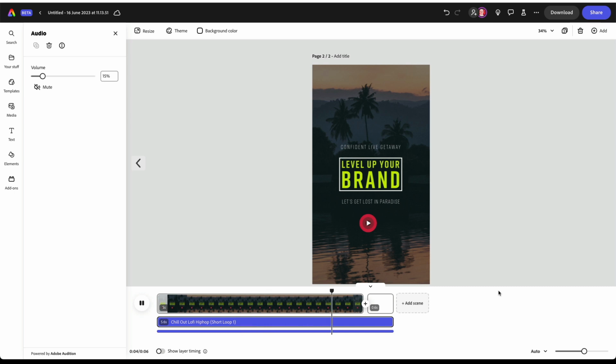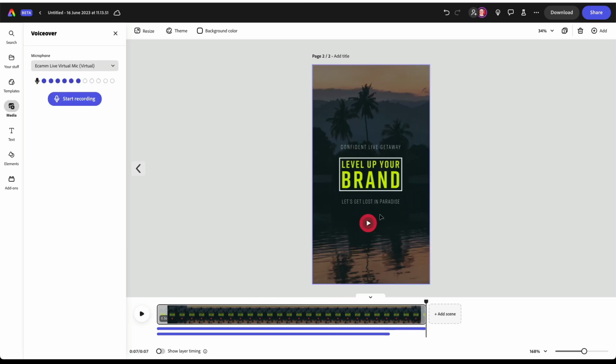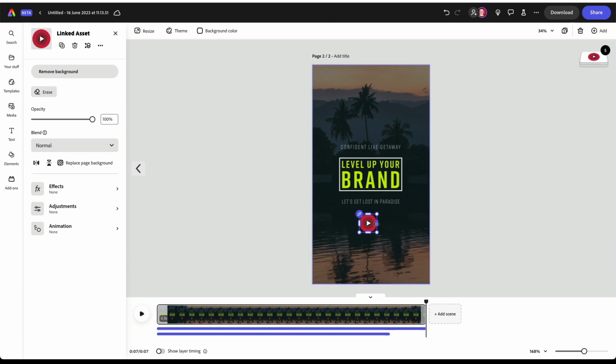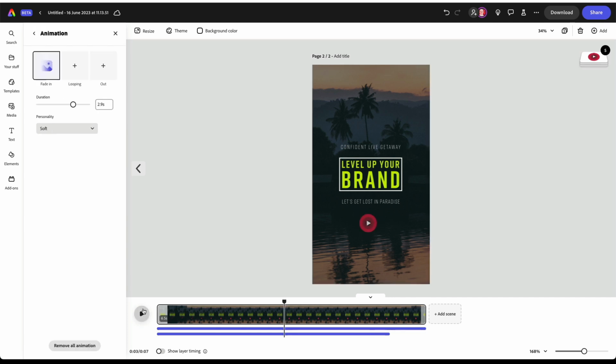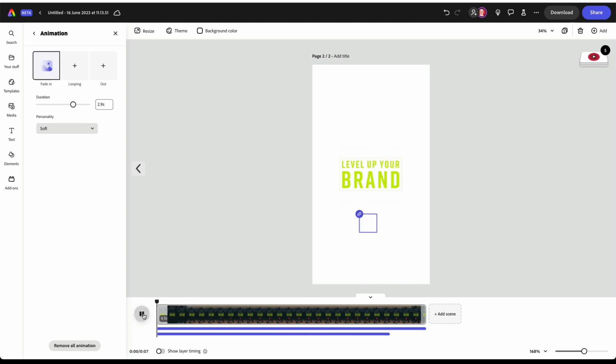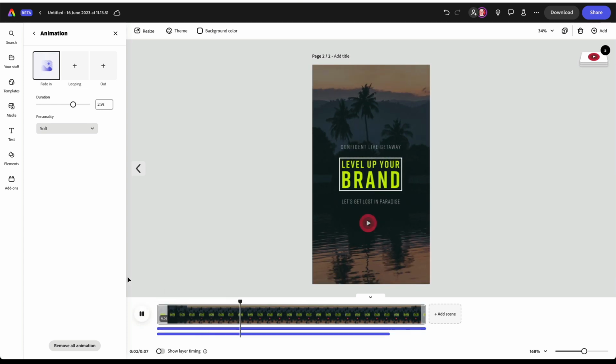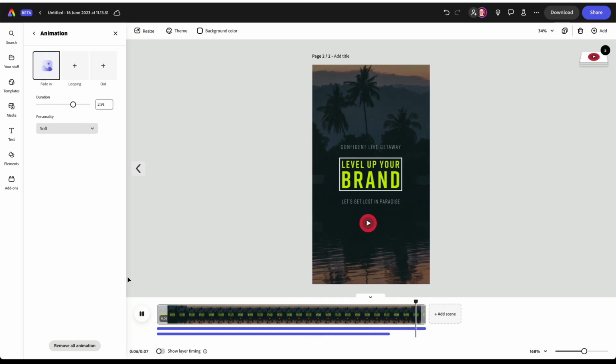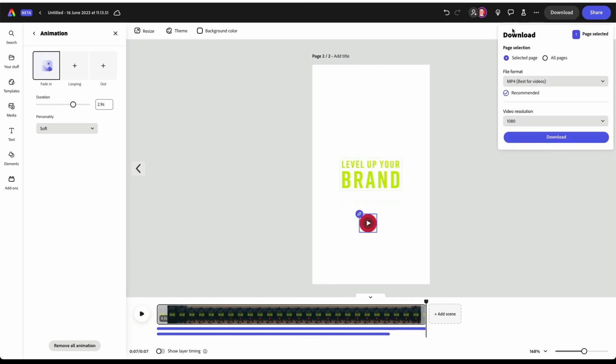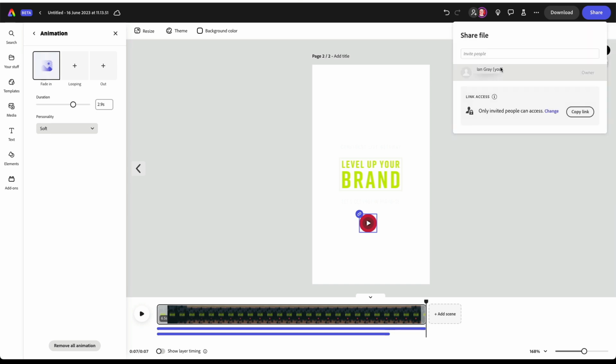Level up your brand. So the other thing I want to do is I want my logo bug to fade in right from the start, and quite a slow fade in. This is the Confident Live Getaway. Level up your brand. That looks good. Okay, so we can either download that as an MP4, or we can share that by inviting collaborators.